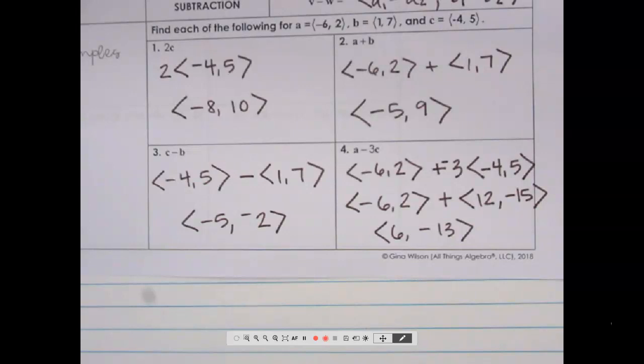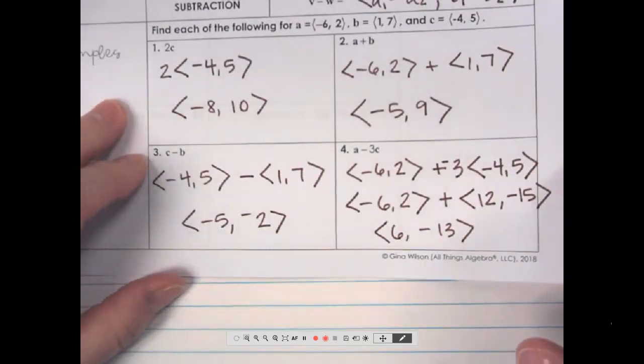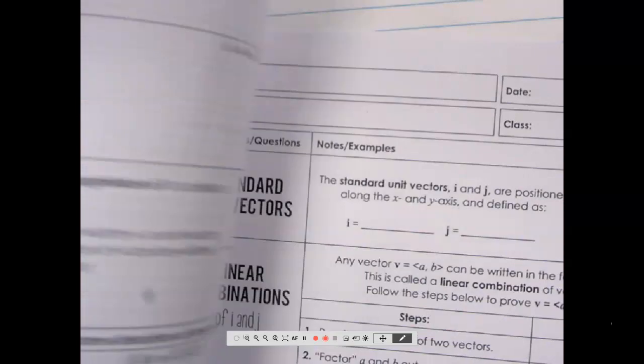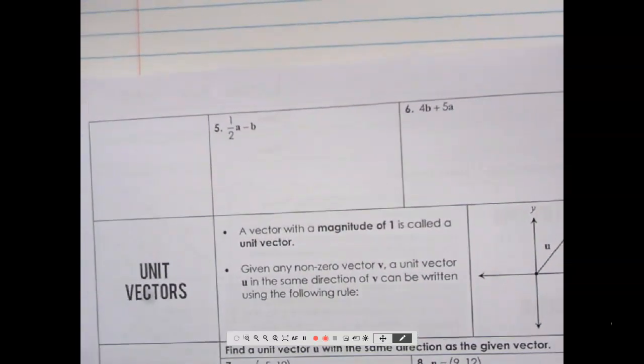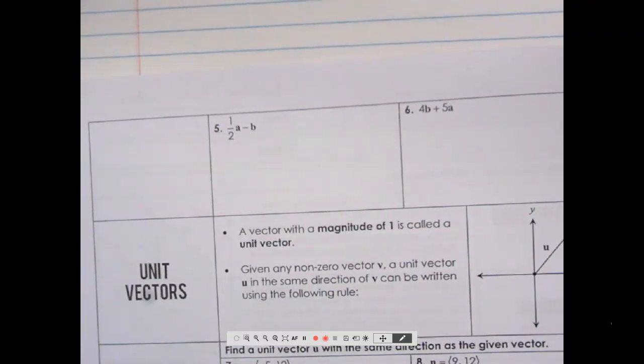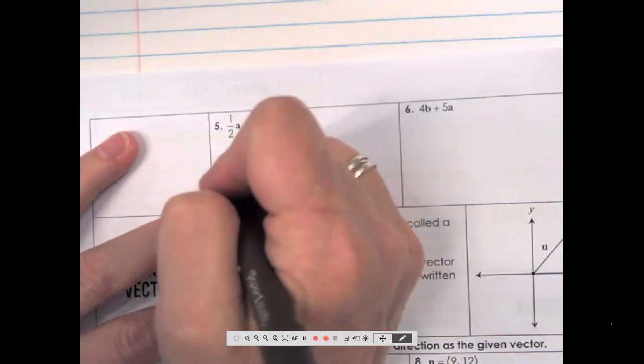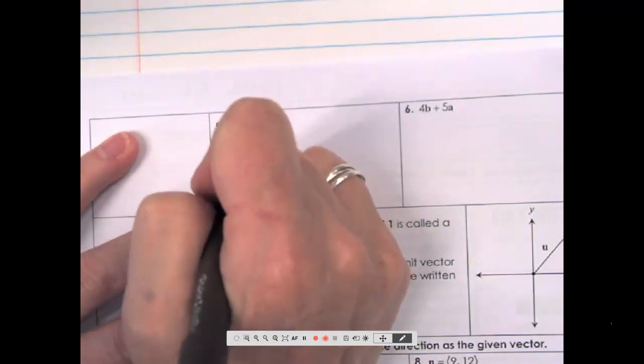Questions? Was I right? It's easy? Okay, you do the next two for me. I'm going to work them out up here, but I just won't talk through them. Okay, so you do 5 and 6, using the same vectors on the previous page.